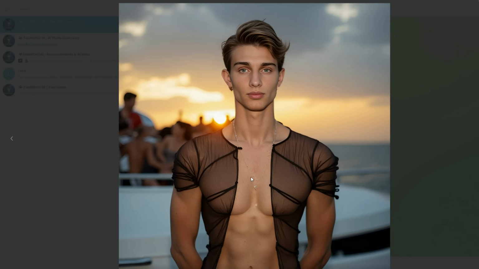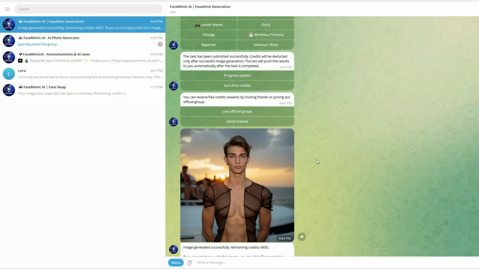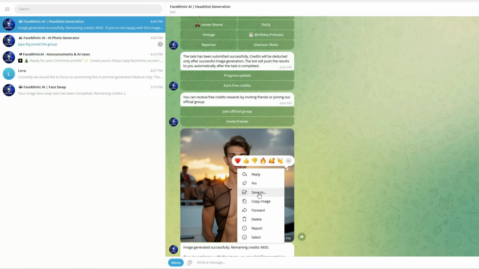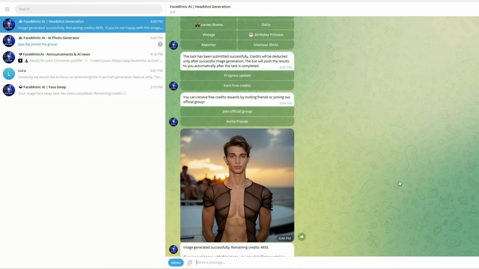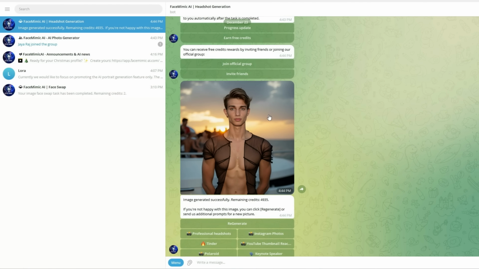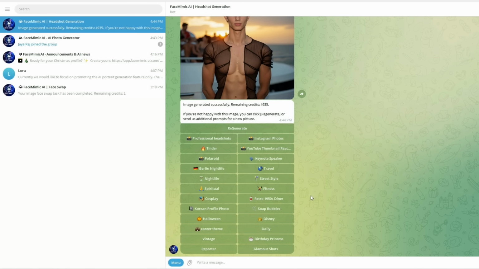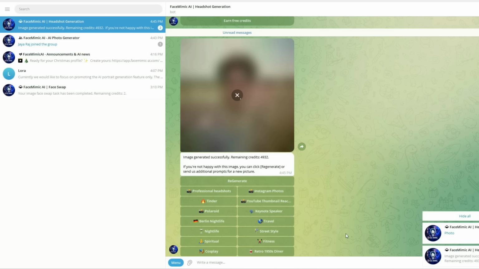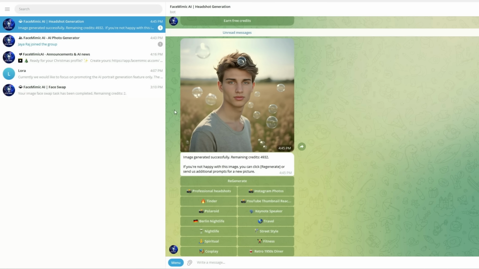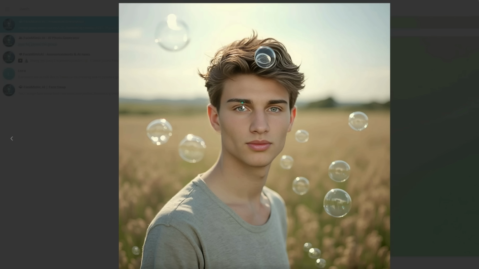You can see how it perfectly depicts the scene of a person enjoying a beautiful evening on a ship. To save the image, simply right-click and save. You'll notice the presets appear again under the newly generated image. Since the profile is already set, let's generate another image. This time I'll go for the soap bubbles style. Once the task is submitted and completed, you'll see the amazing results again. The image quality remains flawless, with no distortion or changes to the face.